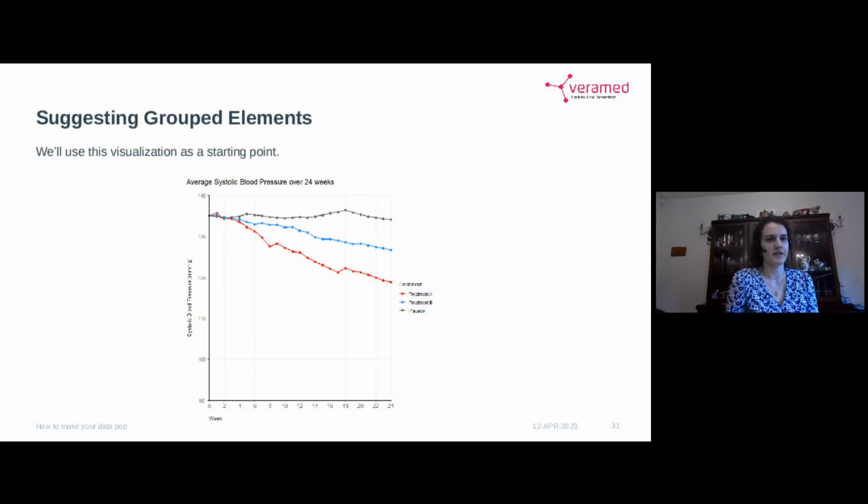To show you how you can use the Gestalt principles in practice, I have this example. We're looking here at the average systolic blood pressure over 24 weeks, and we have 2 treatments and a placebo. We're interested in what effect each treatment has on systolic blood pressure. For context, a healthy systolic blood pressure is between 90 to 120 millimeters of mercury, so we've started our y-axis at 90. On average, patients in this trial start with high blood pressure. Now I'm going to make this easier and quicker to understand.